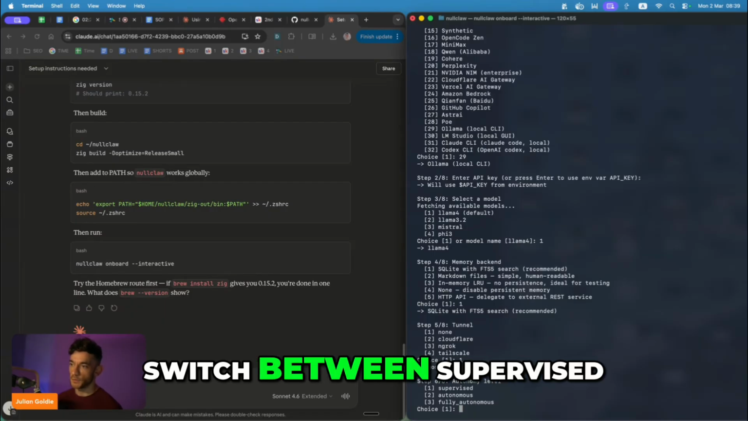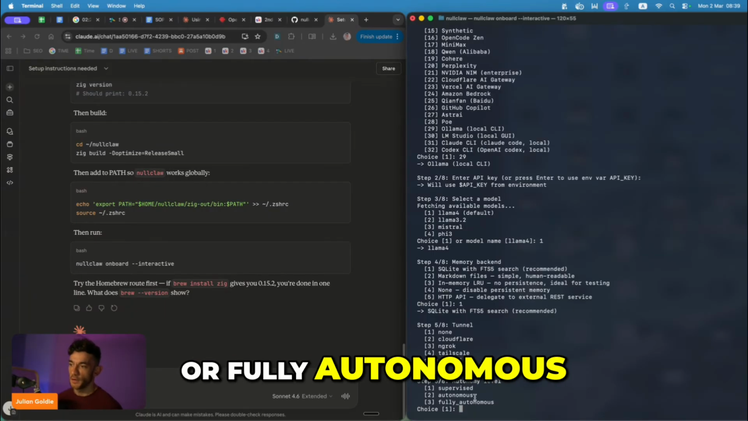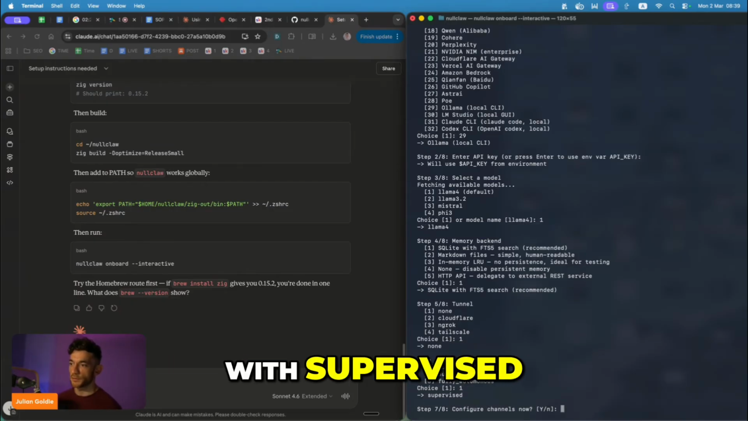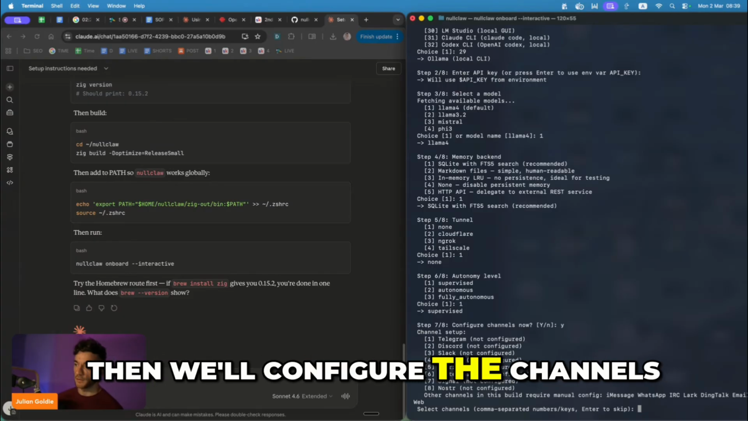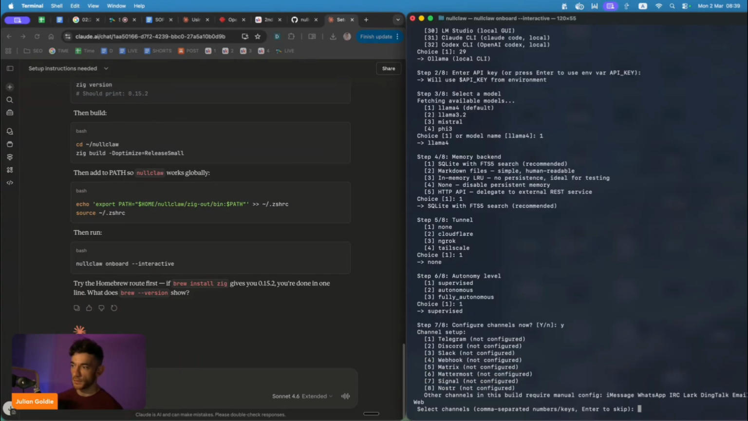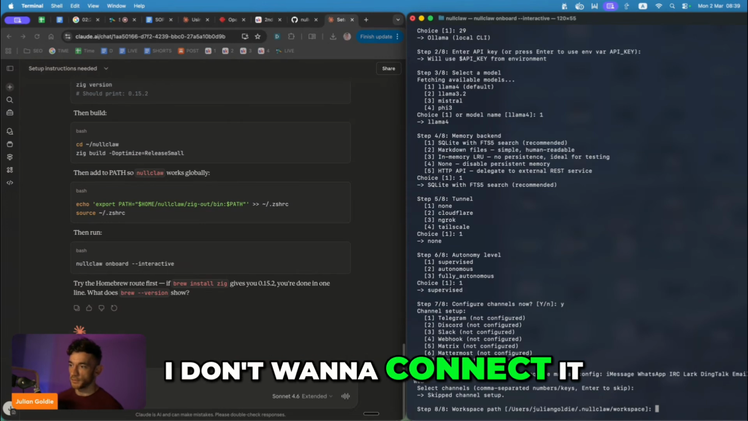And then you can switch between supervised, autonomous, or fully autonomous, which is quite cool. So you can actually choose your autonomy level, right? I'm just going to go with supervised just to play it safe. Then we'll configure the channels, and we can choose to set this up with Discord or Slack or whatever. I'm actually going to skip that for now. I don't want to connect it.